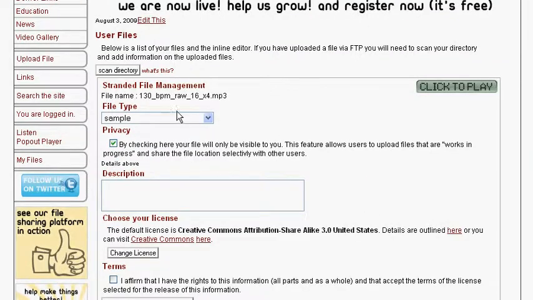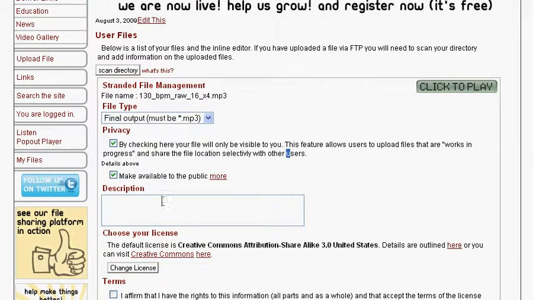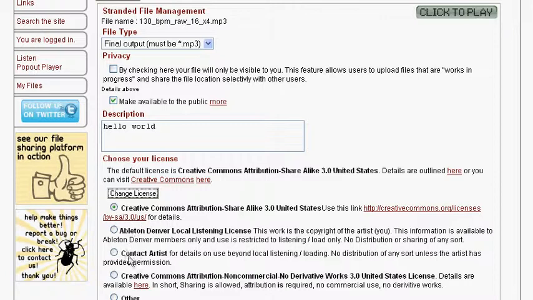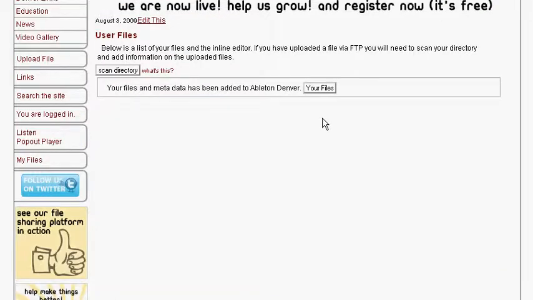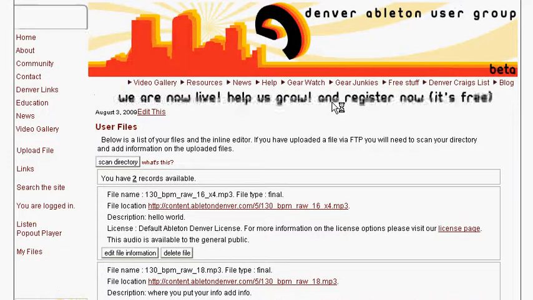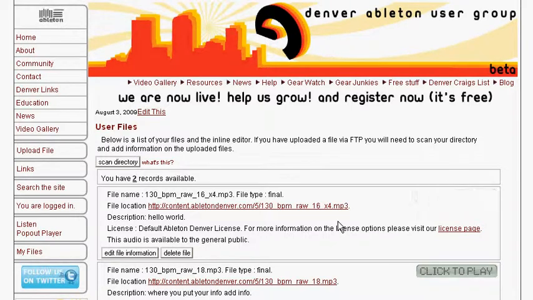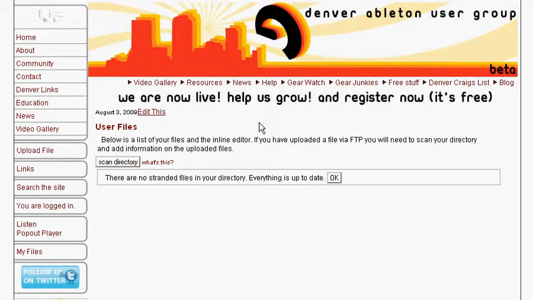And this is the same editor options that you have for a regular file upload. Put a fancy hello world in there. You can change your license. It should default to the Creative Commons. You want to affirm that you own it and add the information to that stranded file. And once that is done, you will notice that that file becomes available in our file section, the drum loop. And if I scan the directory, everything is once again up to date.